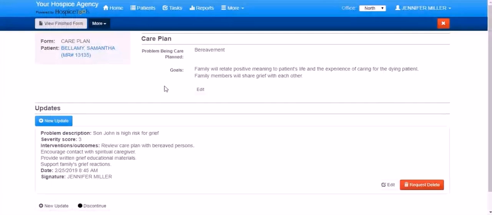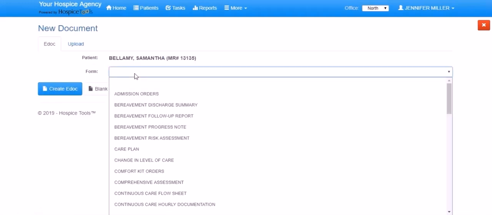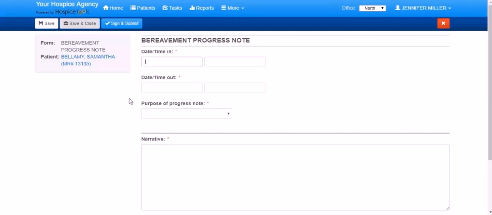And as things happen, if, let's say, our patient is on bereavement for a year and we want to update the care plan, we can update the care plan at any point while the patient's on service or after the patient has passed away, and discontinue the care plan after they've come off of bereavement. We can also document bereavement visit notes or progress notes. If, for example, we have a phone call with a patient, we can document it in our bereavement progress notes.